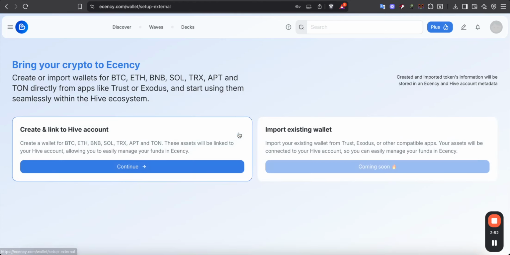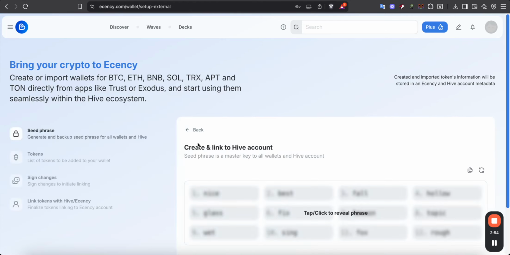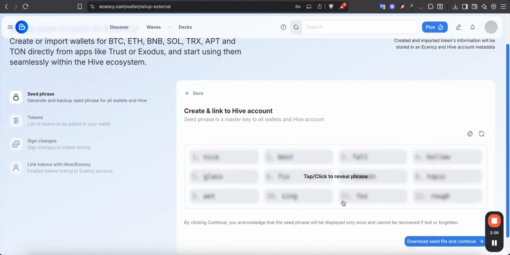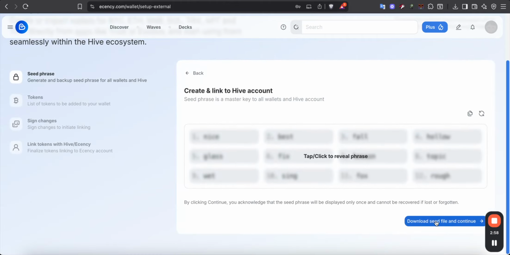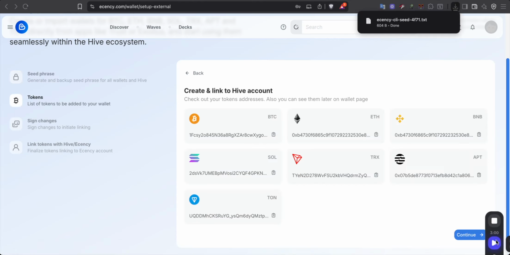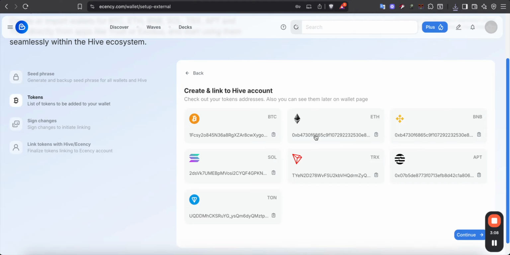When you go to Get Started, you are able to create a seed phrase, and you are able to download this. Let me download this file. Once I download this file, I can see that I have a seed phrase file downloaded, and I can see the public addresses from different blockchains.